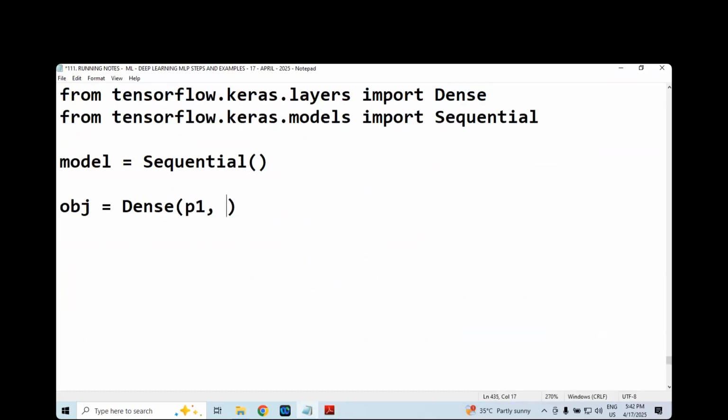But here there are 4 parameters required. Let me introduce them slowly. First I will introduce 2 parameters, then I can expand to 3 and 4 parameters, and you will get clarity. The first parameter is the first hidden layer neurons, and the second is the input layer neurons. First hidden layer neurons, please, important.